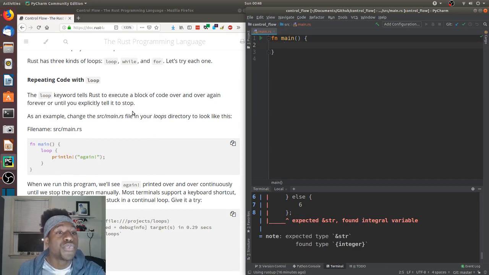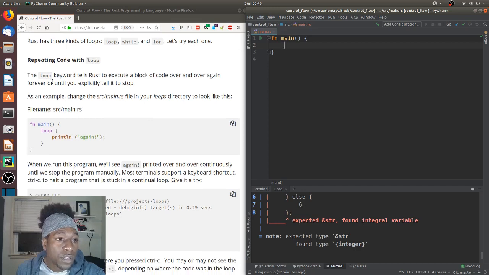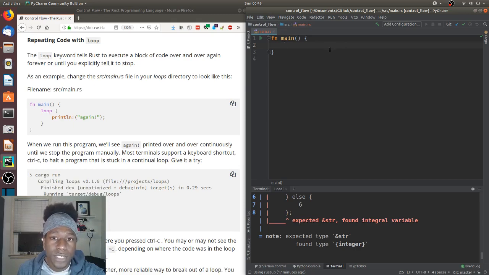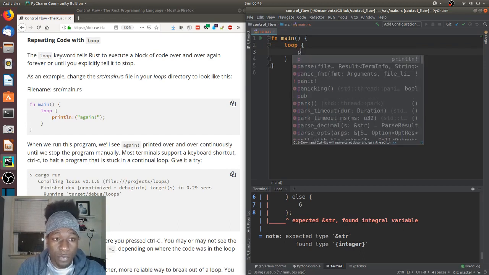Oh, Rust has 3 kinds of loops: loop, while, and for. Let's try each one. Repeating code with loop. The loop keyword tells Rust to execute a block of code over and over again, forever, or until you explicitly tell it to stop. Here's the example.